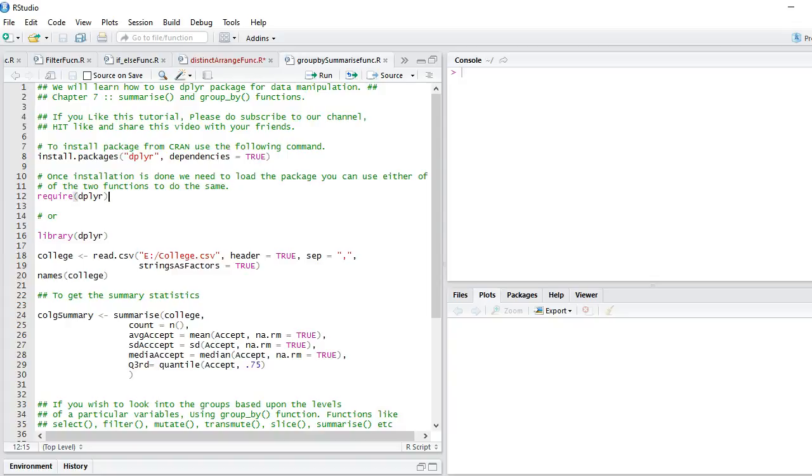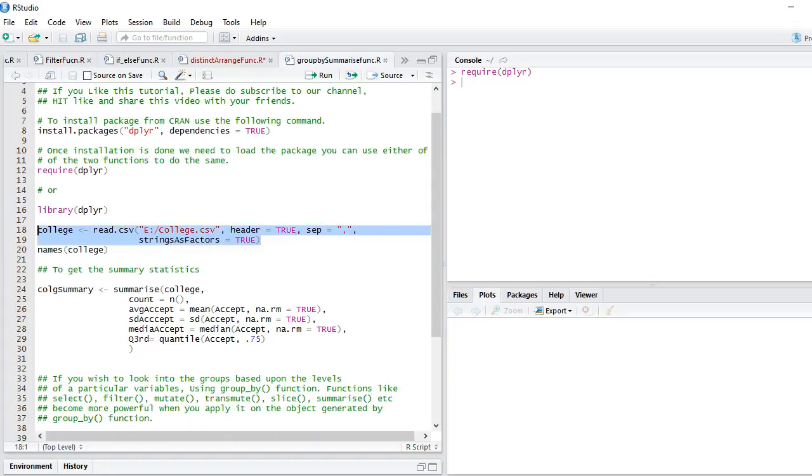So before we start we need to load the package. I am using require function to load my package, and let me load my dataset, which was a CSV file, and that's why I have used read.csv. My file had header, that is we know the column names are present in my file, so I'm saying header is equal to true. Separator is a comma, and strings as factor makes sure that all my categorical variables in the dataset are converted into factor variables.